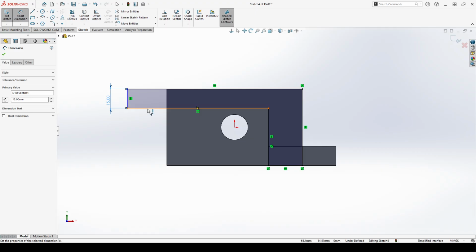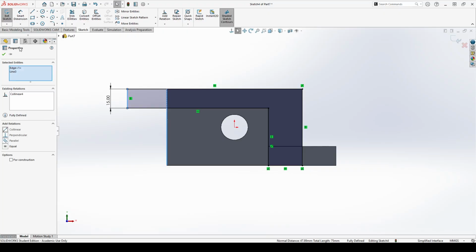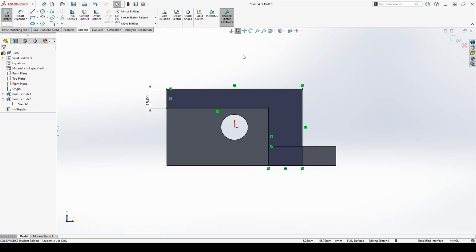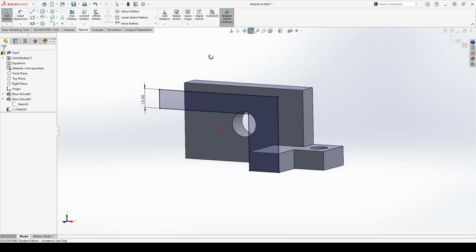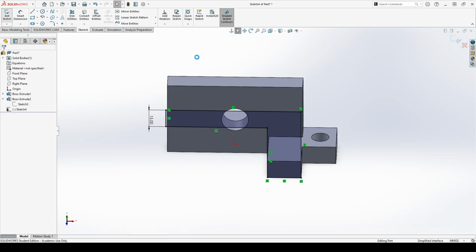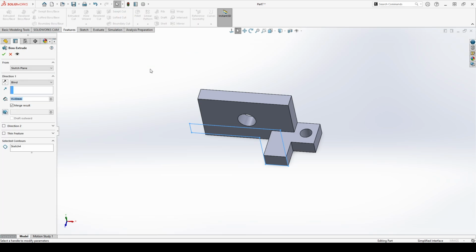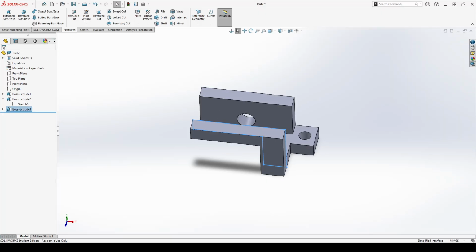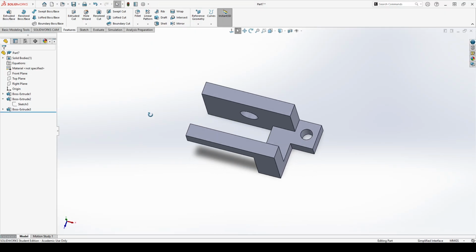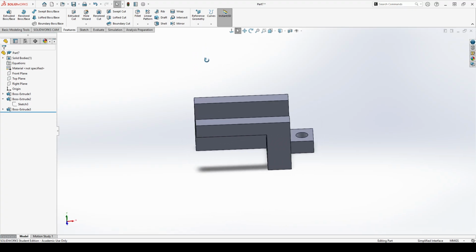And this length is 100. But we can just coincide this to this edge. Collinear it. And we get something like this. It's going to be out about 15 from there. So go to features, extrude 15 outwards, like so. Alright, let's double check this. We have every detail. Yeah, we have everything.